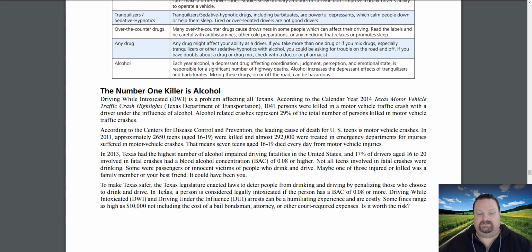To make Texas safer, the Texas legislature enacted laws to deter people from drinking and driving by penalizing those who choose to drink and drive. In Texas, a person is considered legally intoxicated if their BAC is 0.08 or more. Driving while intoxicated, also known as DWI, and driving under the influence of alcohol by a minor if you have any detectable amount, but a DUI considers drugs in most situations for adults.